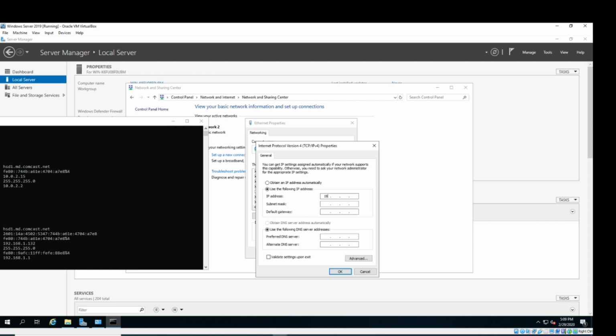So it's 192.168.1.132, and then it automatically knows that the subnet mask is 255.255.255.0. So the system gives us that. The default gateway is going to be this one, right?